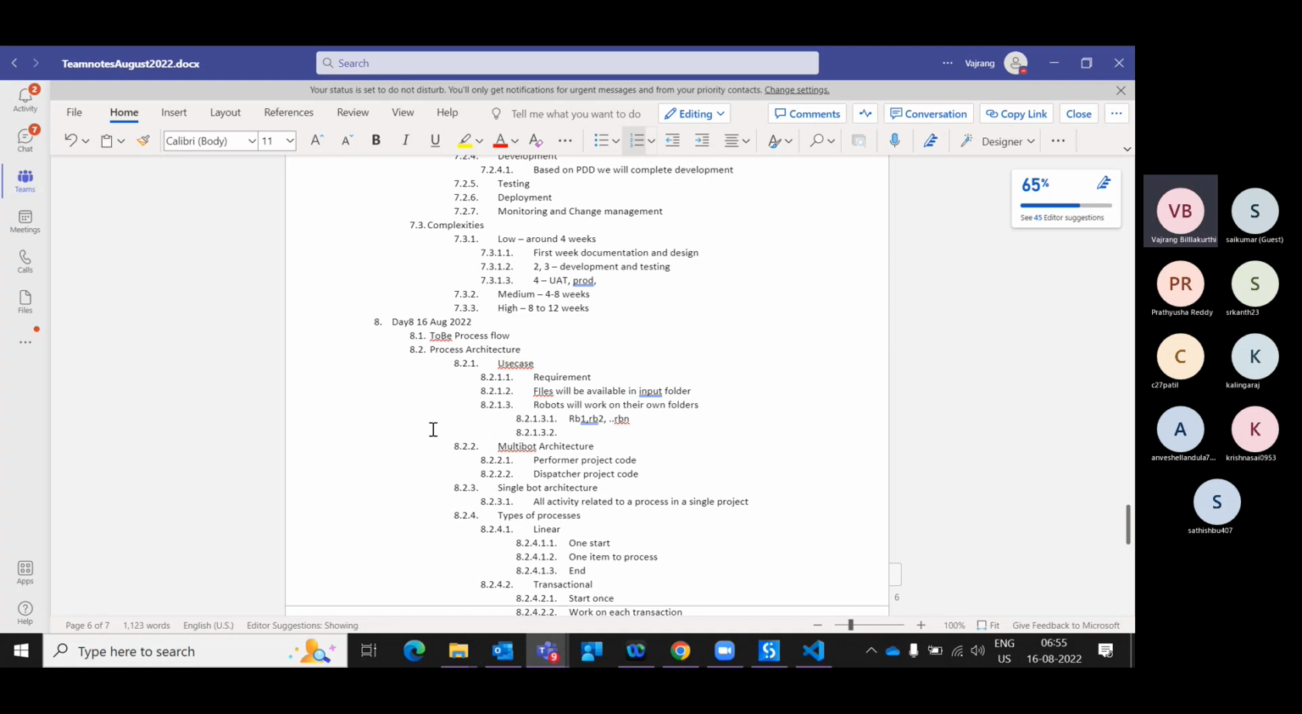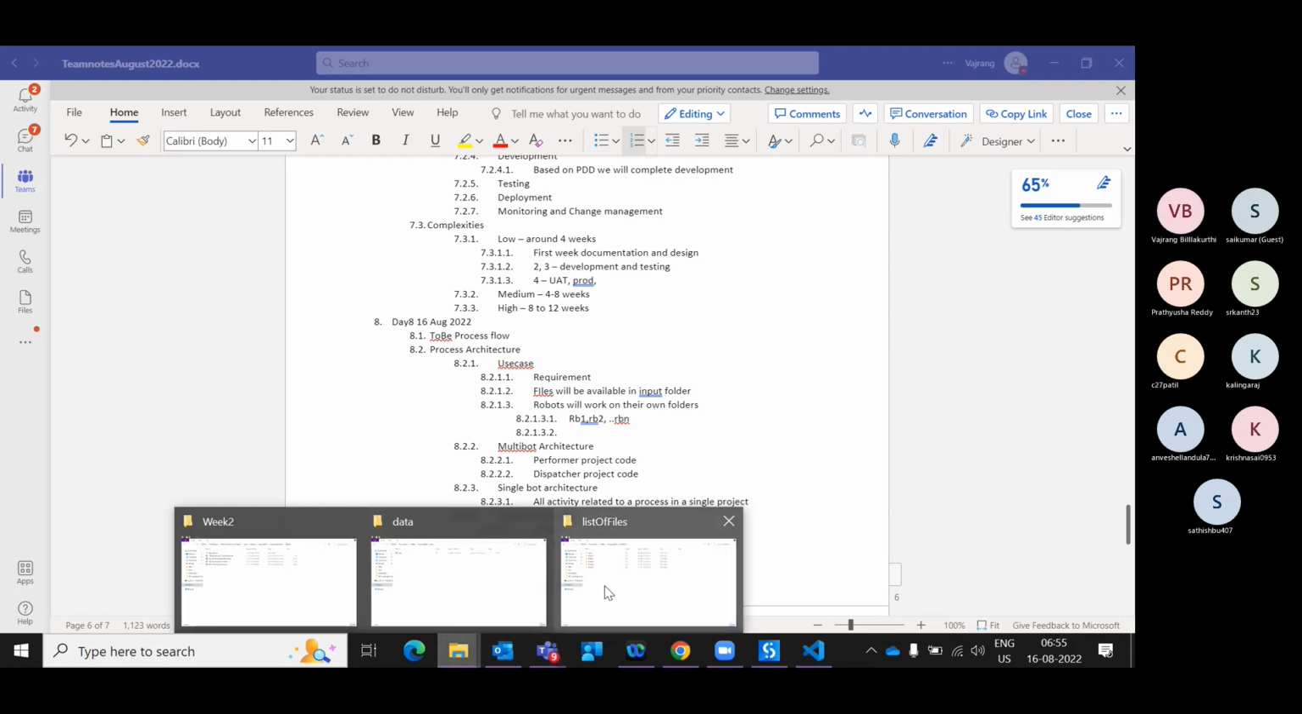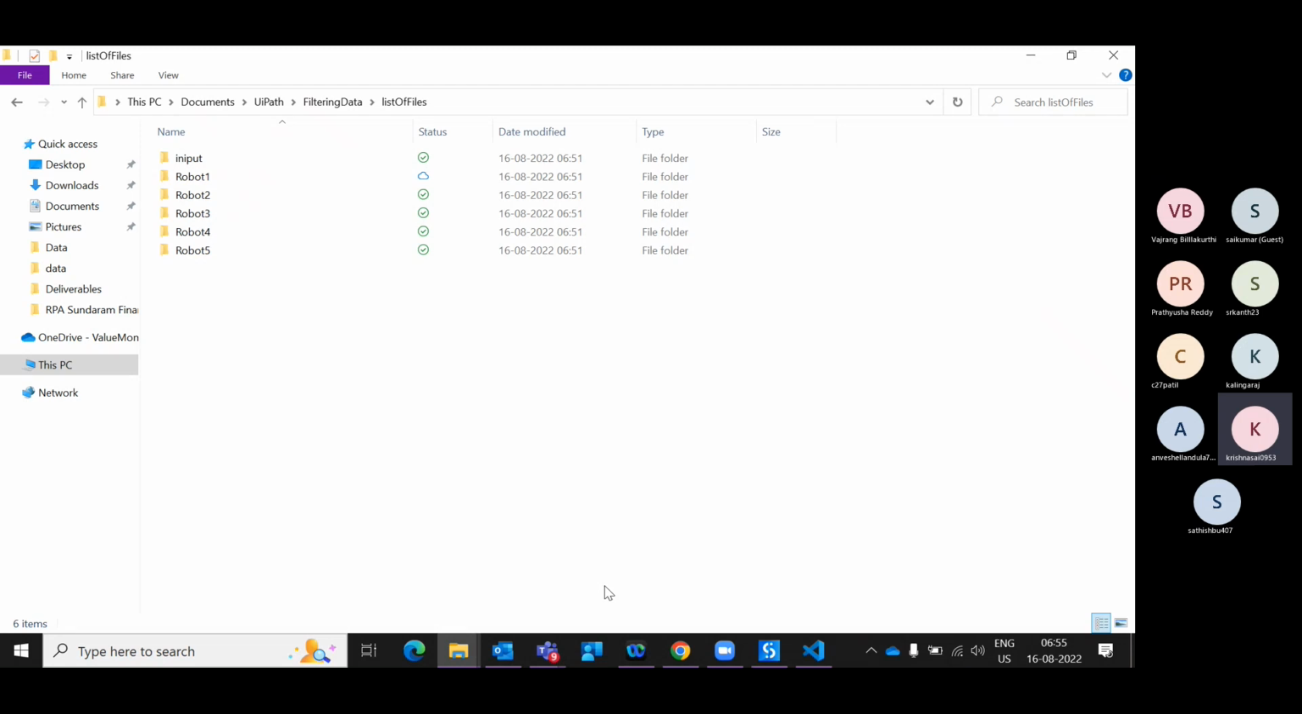Correct. You are going good. Continue. Yeah, we will store data in one data table, and each robot will read the particular data. But tell me one thing: why do you need a data table?